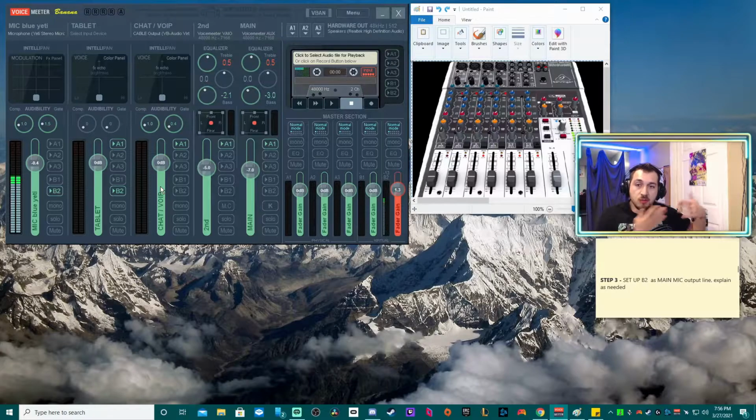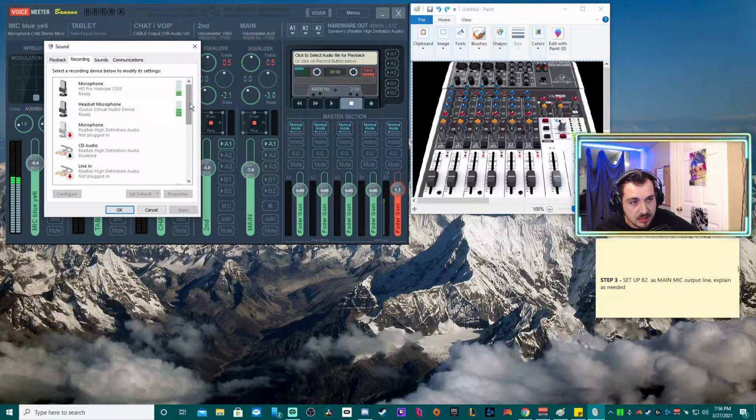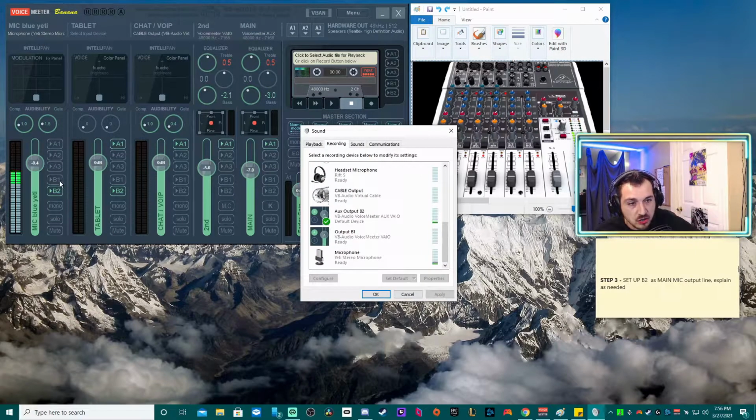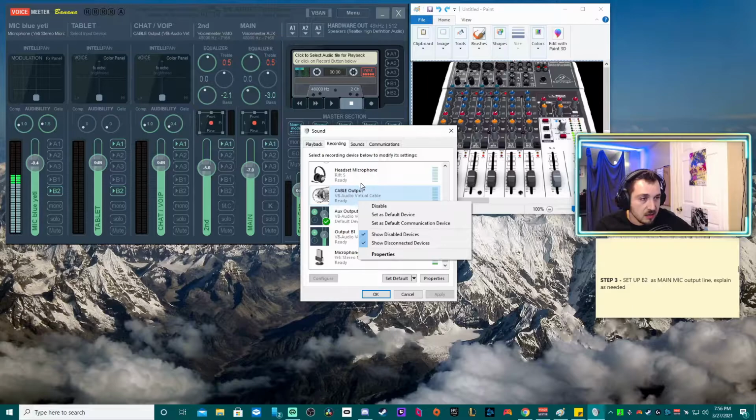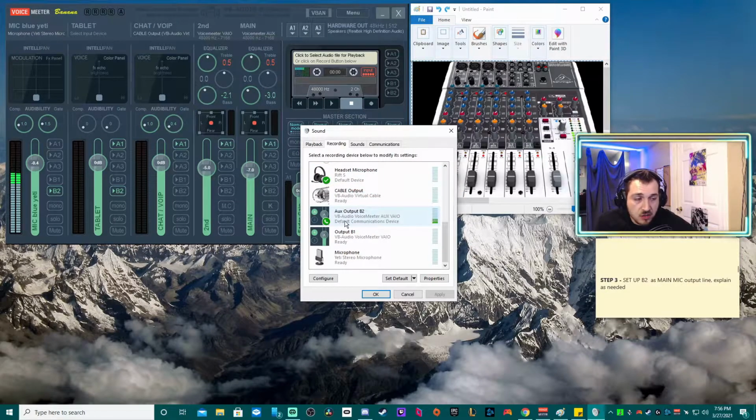So now you've got your output set. Actually, last step: once you're in this tab and you've chosen B2 here, you're going to want to pick this, right click it, and set it as your default device. So let's say that my Rift S was my default device currently. I set it as my default device. Also, as you can see, it's set as my default communication device.